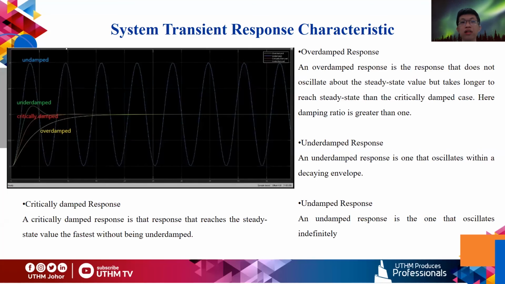Hi, my name is Tan Hua Heng. So I will present the system transient response characteristic. From the picture, we can see the graph for the underdamped, undamped, critically damped, and overdamped.